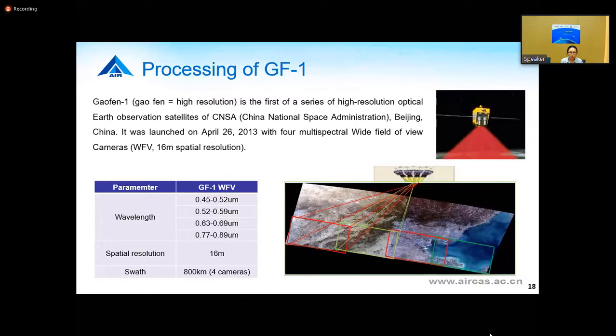It was launched on April 26, 2013. It has 4 multispectral wide field of view cameras. It has 4 wavelengths. It has a spatial resolution of 16 meters. So it can meet our needs for a couple of applications.